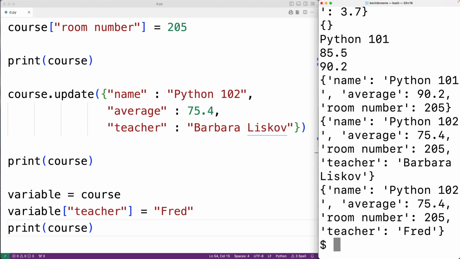And we can see the dictionary referenced by course does have its teacher key updated to the value Fred. And that's after using variable to update the value of that key. And the reason why this works is that assigning course to variable does not actually create a new dictionary. Instead, variable is set to reference the same dictionary in memory that course already references.